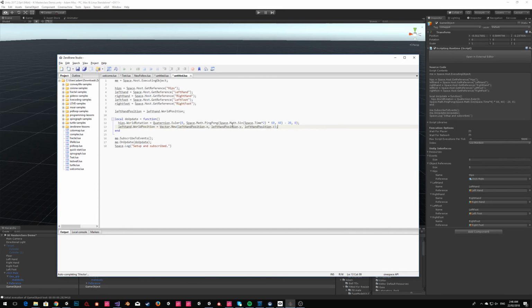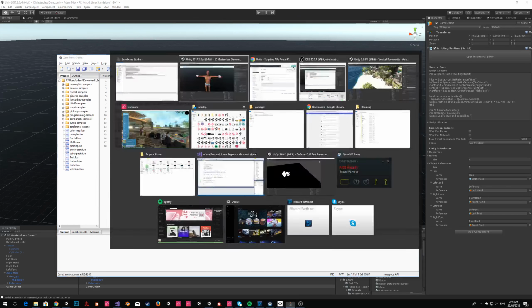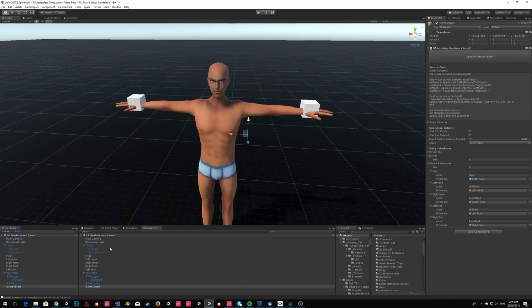That'll just fix it in place, but we don't really want to just fix it in place. We want to animate on the Y. So again, we'll do that, and that's going to start animating the left hand as well. Let's have a look how this looks.